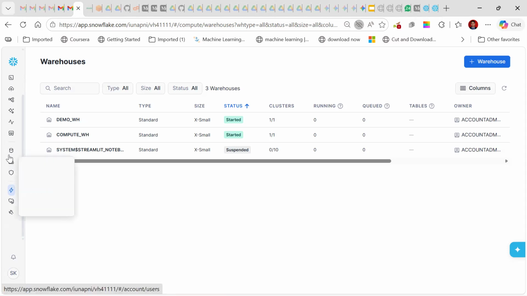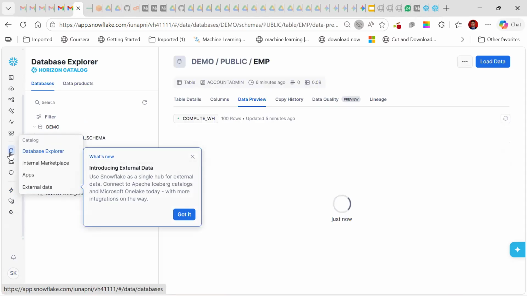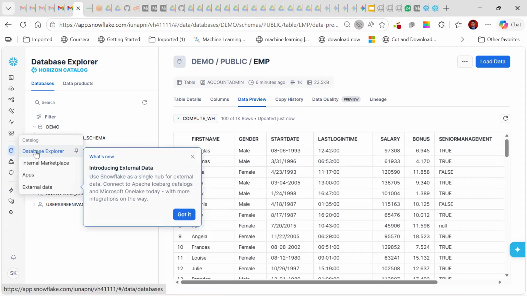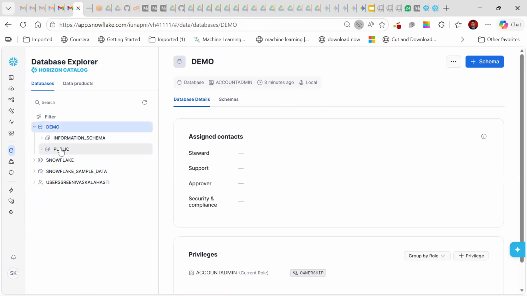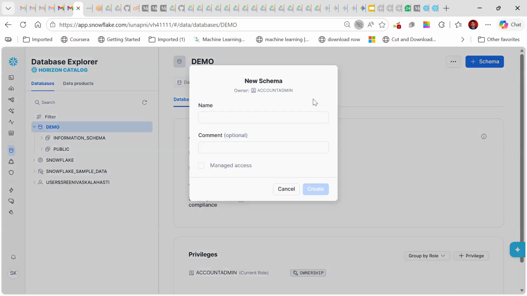Okay. And I can see what database is available in the database catalog, the database explorer here. And I can also see what are the different schemas available under this database. These are the two different schemas. If I want to create any schema, I can create. How to create? Select this, click schema.